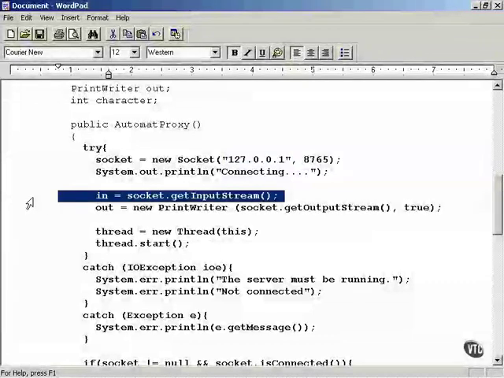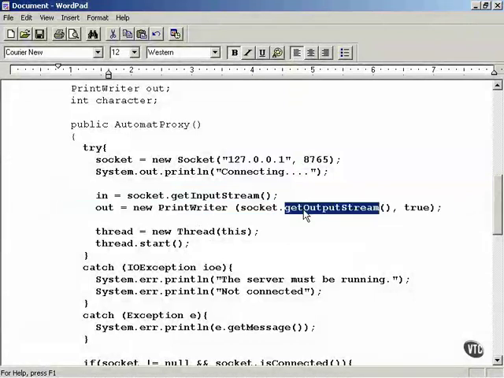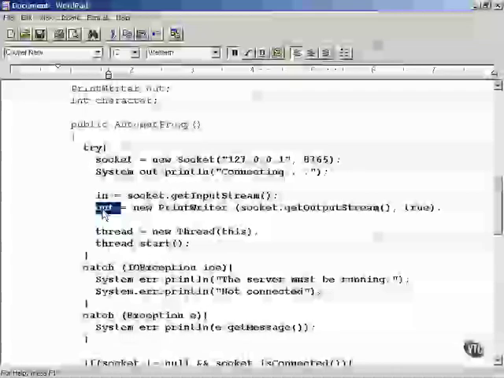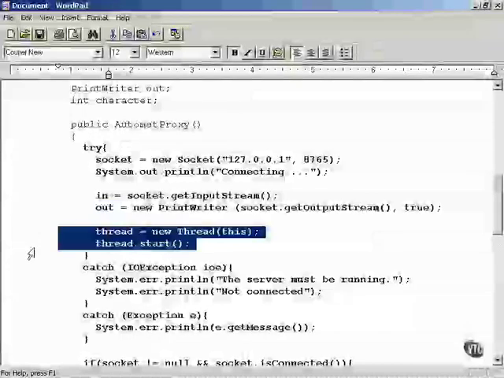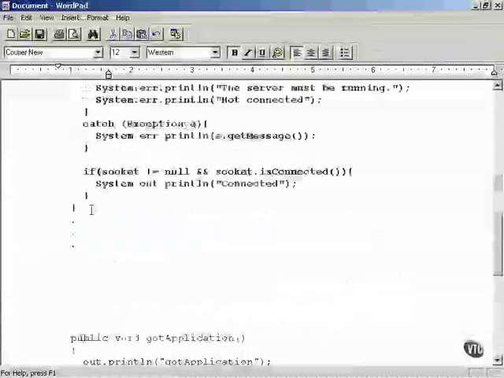Then we're going to get an in object from the socket's getInputStream method, and an out object from the socket's getOutputStream. I'm going to convert that to a PrintWriter for ease of use. So the in object will handle text coming in from the server, and the out object will handle the text we want to send to the server. I'm also going to launch a new thread, and that new thread will handle the incoming text. Okay, so there we have it.